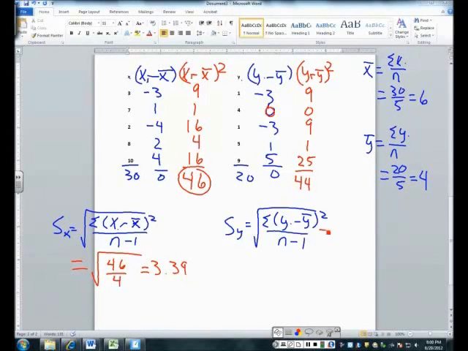So for the standard deviation for the y's, the square root of, and now I have the sum of squared deviations right here. That's 44. Again, divided by 4. And that comes out to be 3.32.